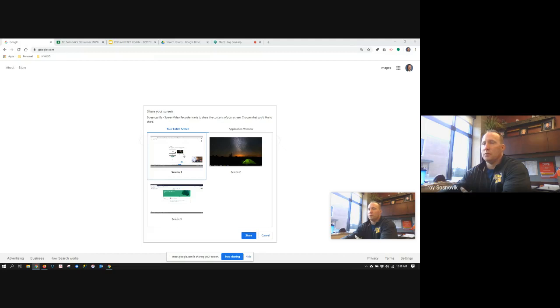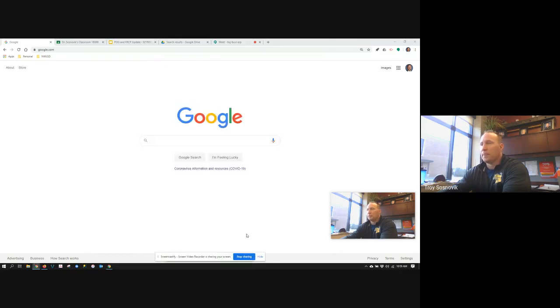Now, I am using my laptop, and my laptop has another monitor connected to it, so it actually will show each of my monitors up. I'm going to select the screen that I want. If you're doing this just on your laptop, you'll only see one screen. Click share. Gives you a countdown, and once that countdown is up, it's recording.